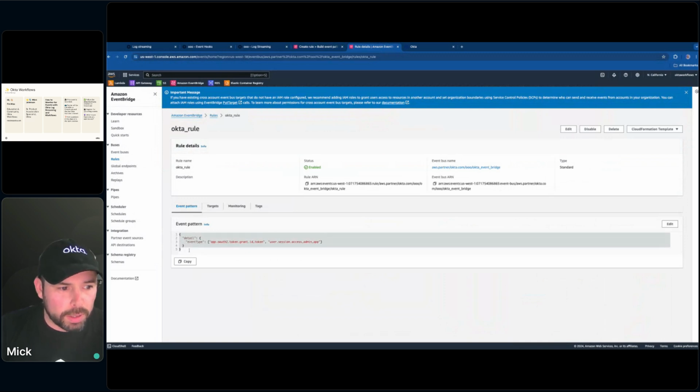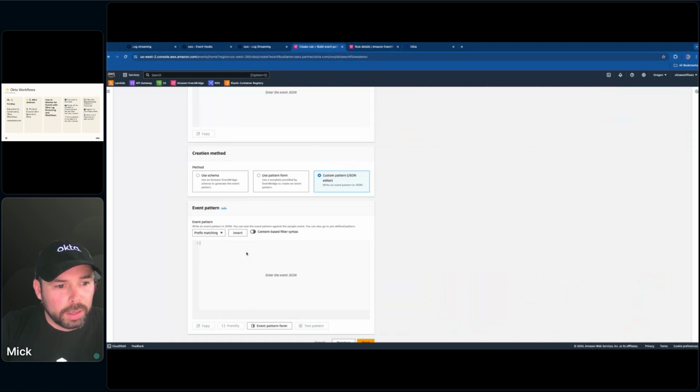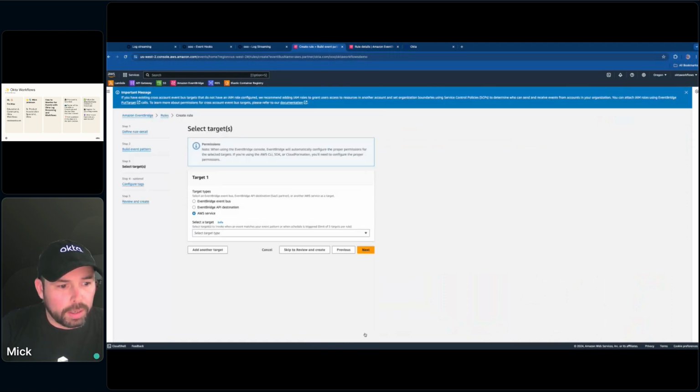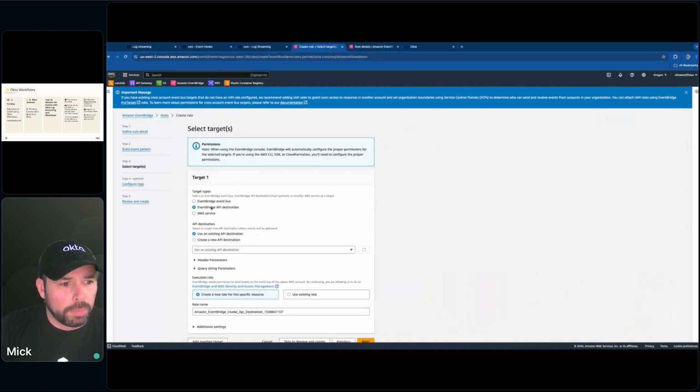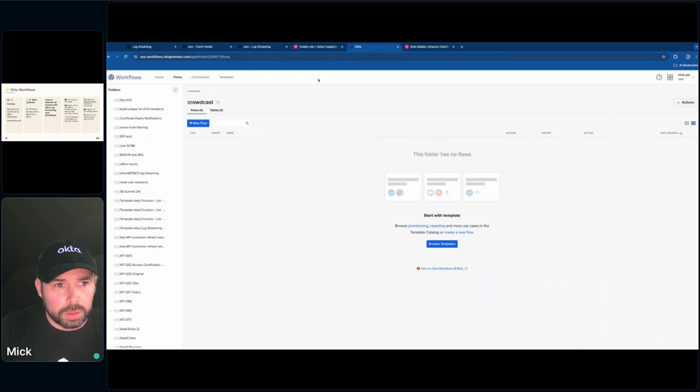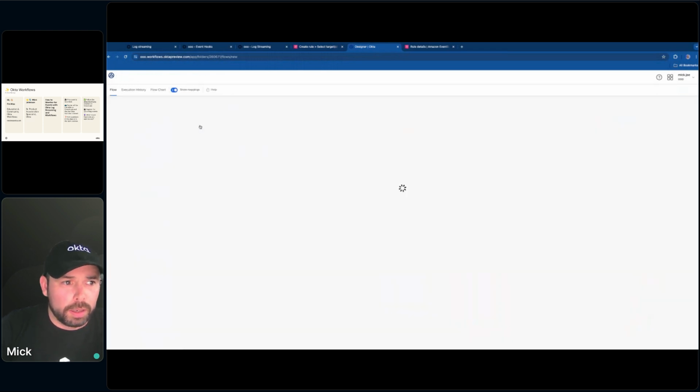So we'll go ahead and just copy this one over, paste it in here, and continue on. There are different target types that you can leverage with AWS EventBridge, but we're going to be using an API destination. Since I don't think I have any on this one, we'll just go ahead and create a new one. Before we can plug that in, we'll hop on over to Okta Workflows and create a new flow.